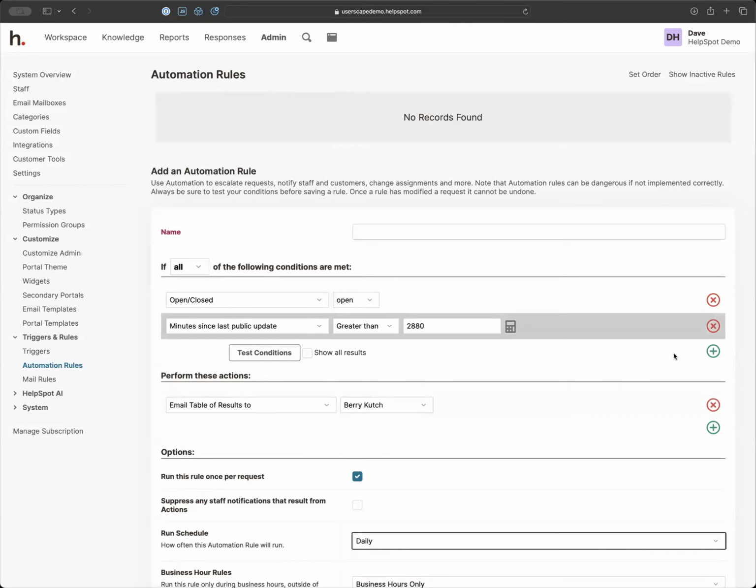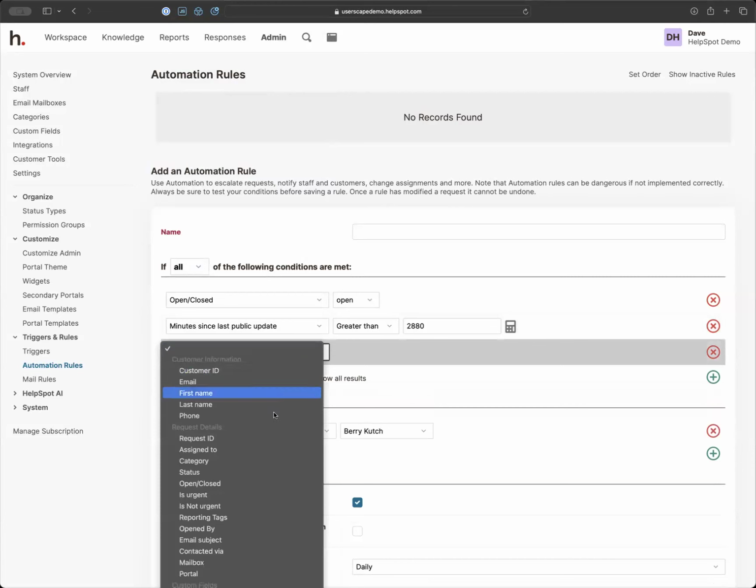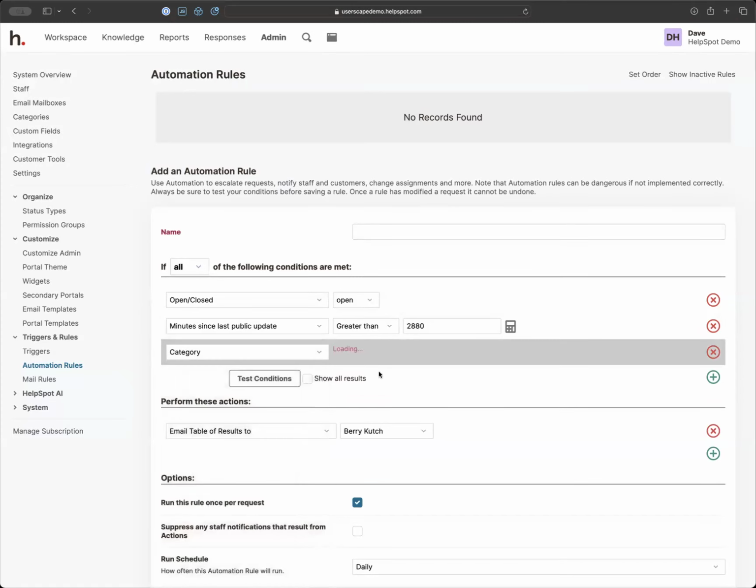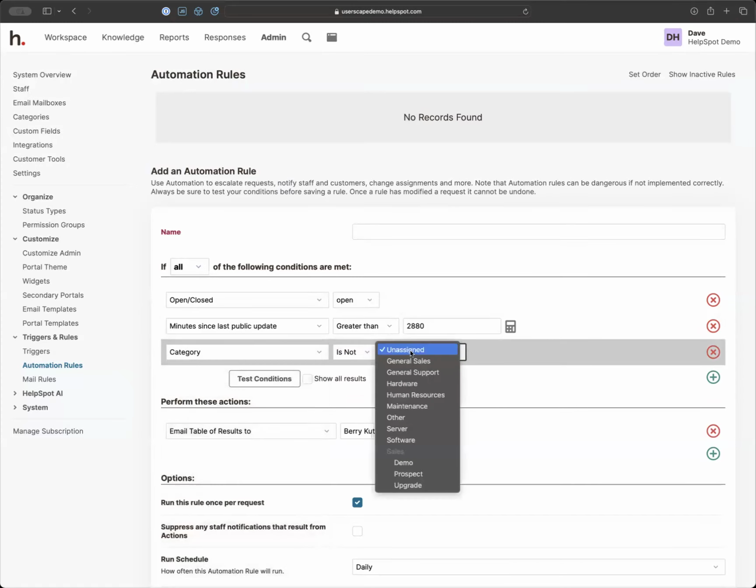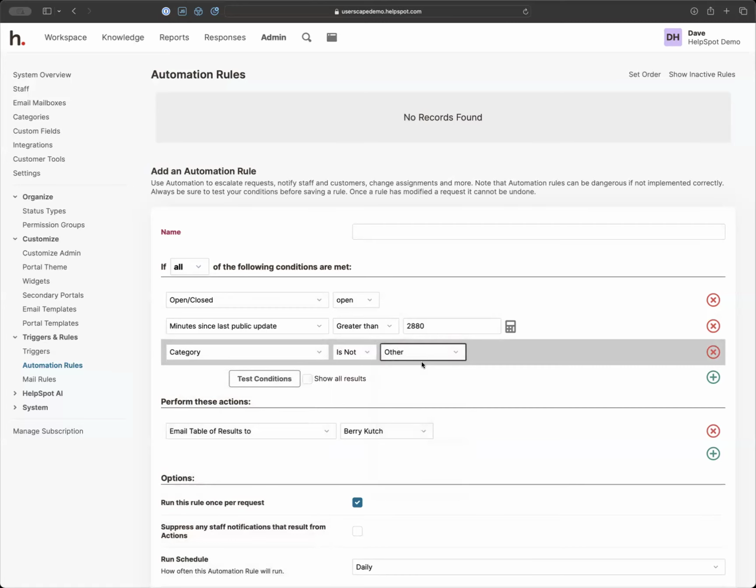And maybe that doesn't apply to all your requests, right? Maybe that's just certain kinds of requests. So you can stack this with categories, and you can even do things like, if you have a project category, we'll pretend other is project here, you could say, don't apply this to the project category, because project categories are longer running. I don't need to worry about that, right?